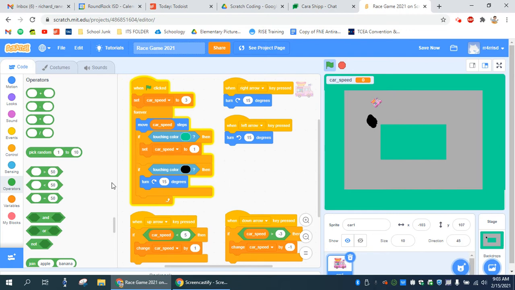Okay, let's experiment. You notice I went down here to this green, operators, and we're going to pick a random number. See how it says pick random? Right now, this is set to 15. 15 might be a little bit too big, so we're going to try an experiment. We're going to use this pick random, and it says pick random 1 to 10. That means Scratch will just pull a number out of a hat. Any number between 1 and 10. Could be 3, could be 5, could be 9. It won't be 11 because that would be too big, right? Between 1 and 10.